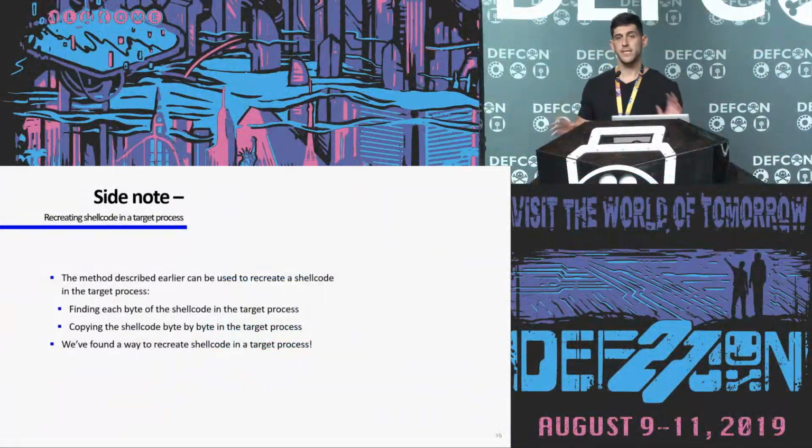Okay, now a little side note. We can use this method of copying to recreate a shellcode. So we just need to find in our version of, let's say, ntdll, the bytes of our shellcode one by one, and then we can just copy it in the target process, and we can just recreate the shellcode there.